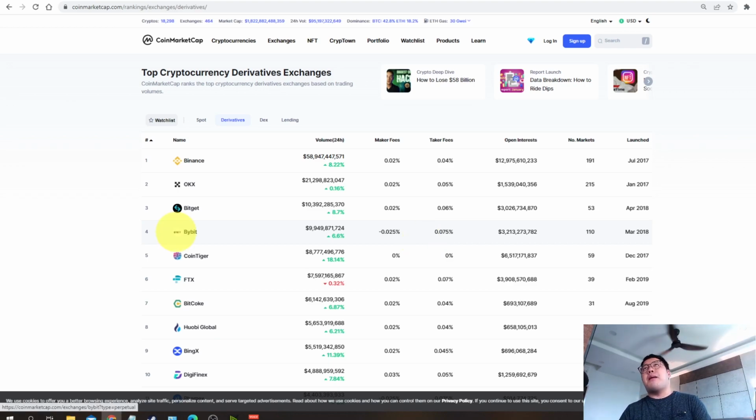So I would say Bybit has a lot of benefits. It focuses a lot on futures trading, not so much on spot. But this year, they are focusing on both and trying to balance spot and futures.